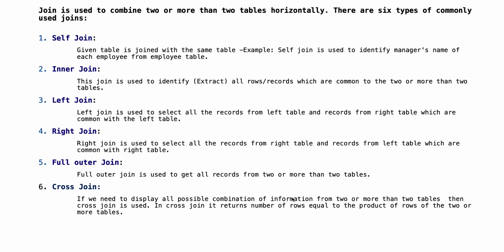Number 2, inner join. This join is used to identify or extract all rows or records which are common to the 2 or more tables. Number 3, left join. Left join is used to select all the records from the left table and records from the right table which are common with the left table. Number 4, right join. Right join is used to select all the records from the right table and records from the left table which are common with the right table.